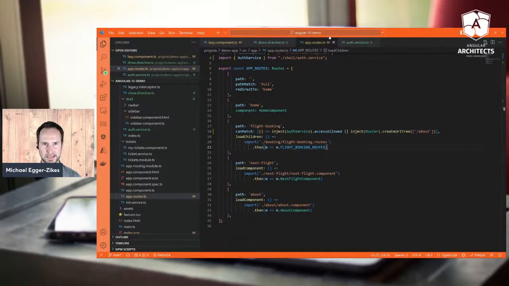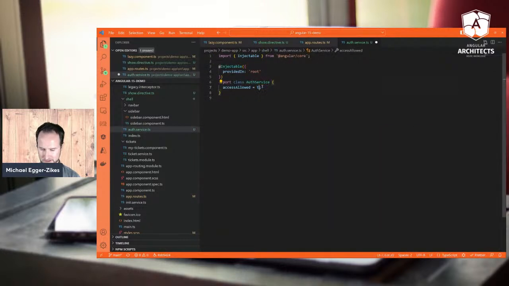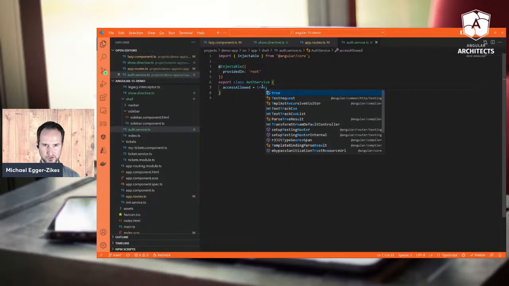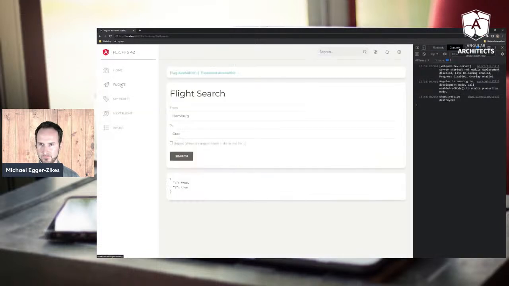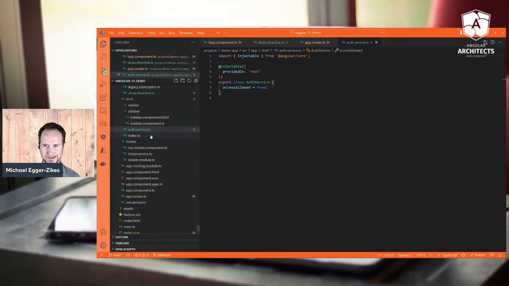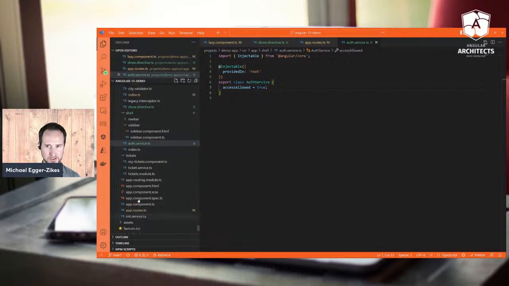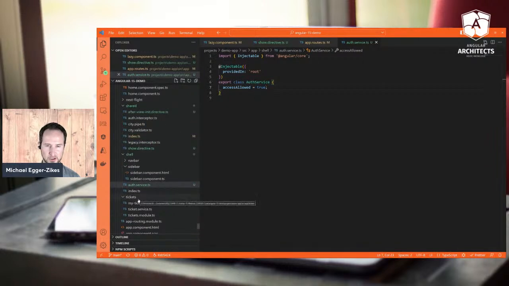If I switch now back my auth service to true, actually, again, I should be allowed to enter the route. Again, it works, and I'm allowed to enter the flight search. Fine, so this was quite a quick demonstration. So functional router guards are a really nice extension that reduces the amount of code that you need to write. Often it's even possible to put it into a one-liner.